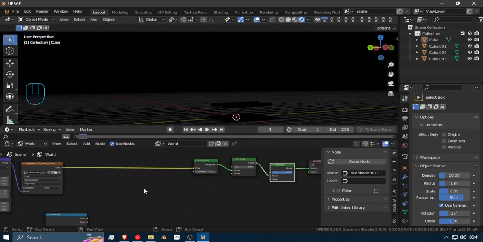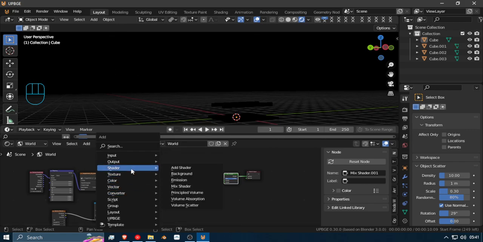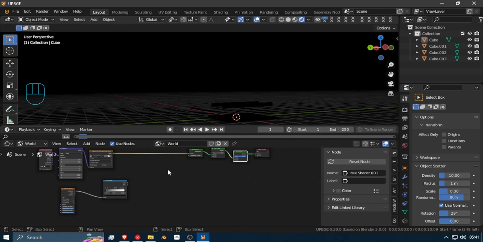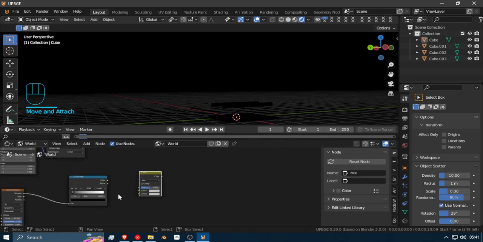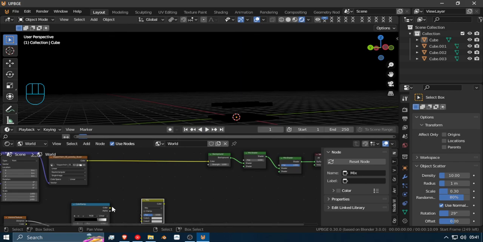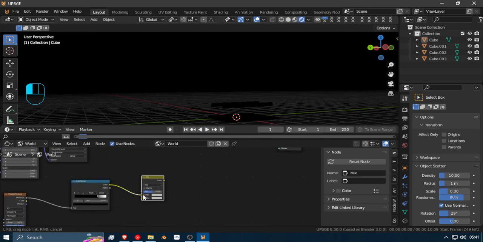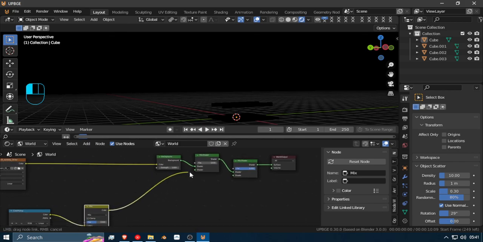Okay. So what I'm gonna do is I'm gonna add... Where was it? Actually, a mix RGB. No, color, mix RGB. Just like this. Okay, cool. Now I'm gonna bring this up a little bit. Make sure this is connected to color 1. Now I'm just gonna make color 2 completely black. And then I'm gonna plug that into the first shader.